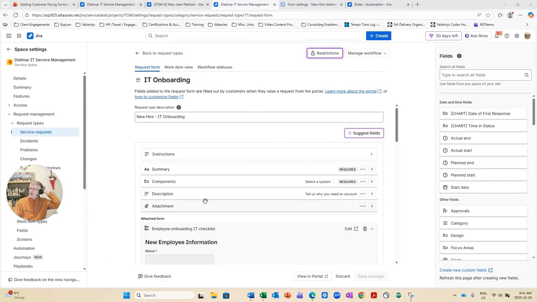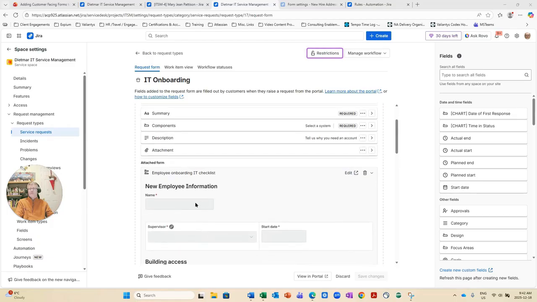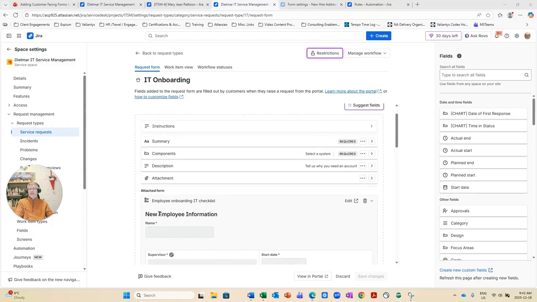So let's look, in closing, at the various configuration elements that I built to make this all work. Here's the request type, the first configuration element. We have the request type IT onboarding that I created. In the request form view, it's important to point out that here are fields that we're adding to the request form view inside the request type editor. And yes, those fields will always show up on the portal as well, in addition to the one form, the new employee information form, that I attach to that request type. So that's the first thing.